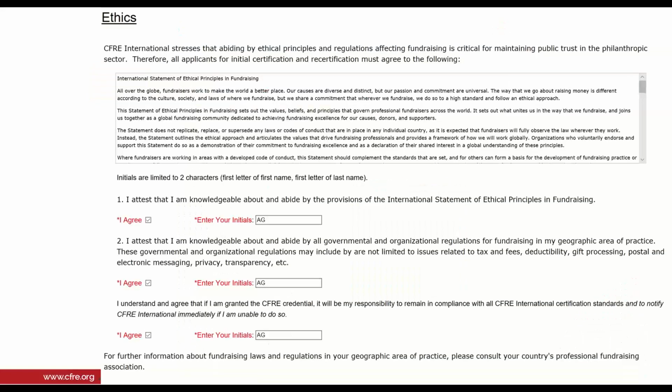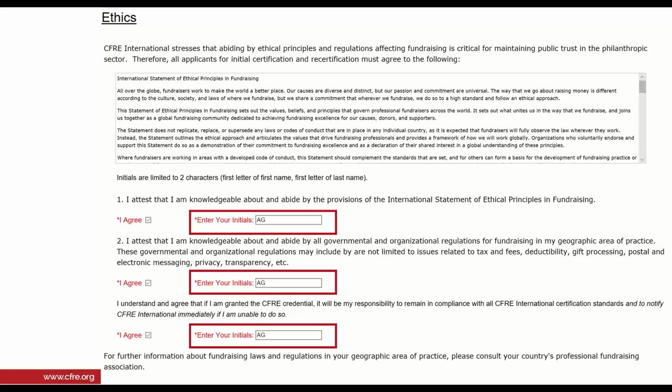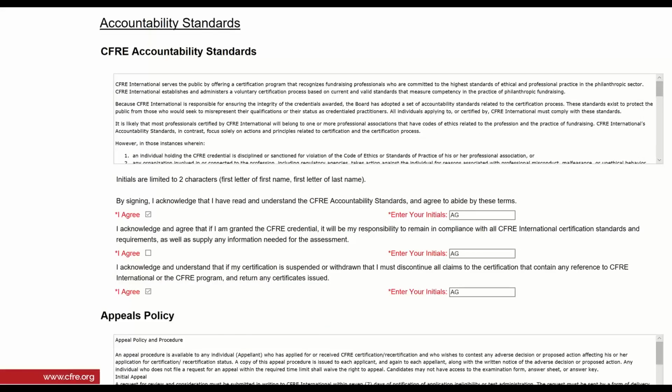All right, now the next piece of the application is the ethics section. And this is where you are going to agree to abide by the ethical principles. Very straightforward. You're going to check the I agree boxes and supply your initials. You're also going to agree to abide by the CFRE accountability standards.